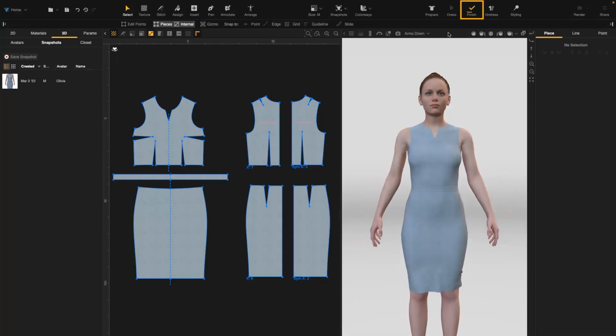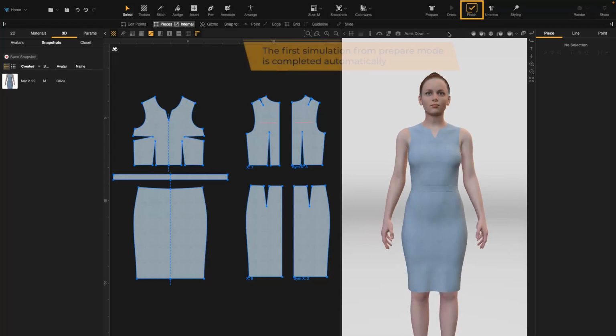When we click on Dress, we'll see that the Finish button is highlighted with a line moving around the edge of the icon while the simulation continues. The first simulation from Prepare mode would be completed automatically, meaning that each time we click Prepare, then Dress, we don't have to manually click on the Finish button for the simulation to be completed. The line circles around the Finish icon until the simulation is complete.